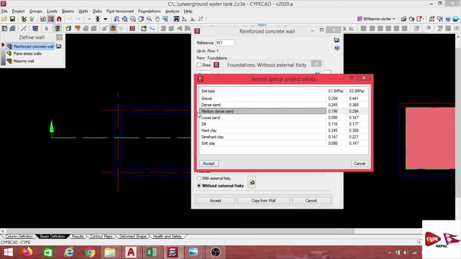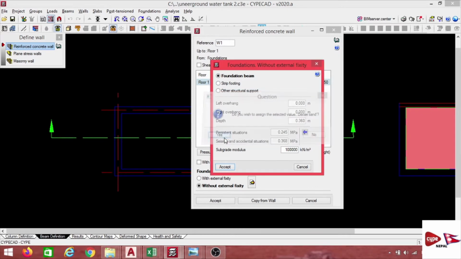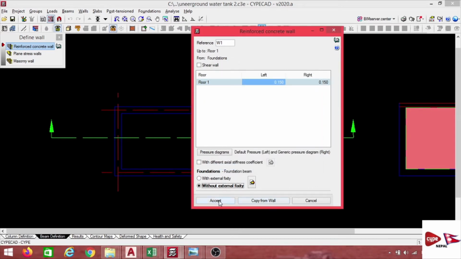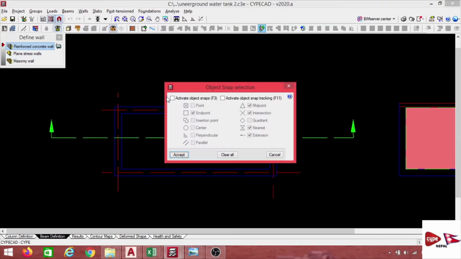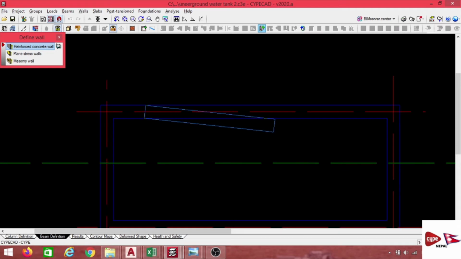But I'm going to take medium dense sand, or you can go for gravel, or if you have silt or hard clay. For now I'm going to take only dense sand here. So simply give the accept here, and give the accept here, and give the accept here. Now you can turn on the snap, and here you have to activate only the nearest one. So select this nearest one, give the accept here, and you can turn on the ortho.